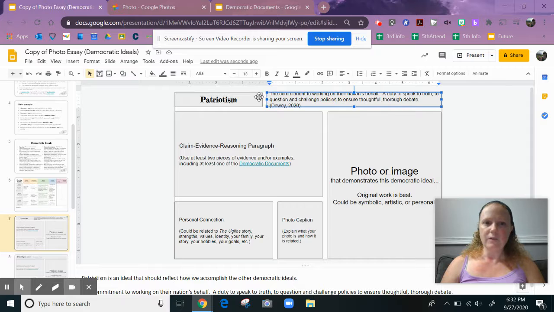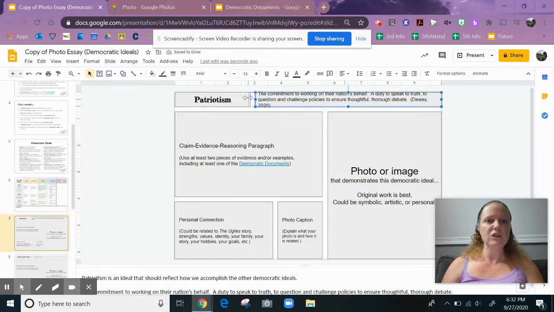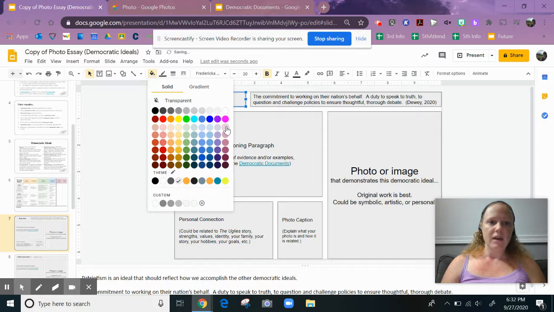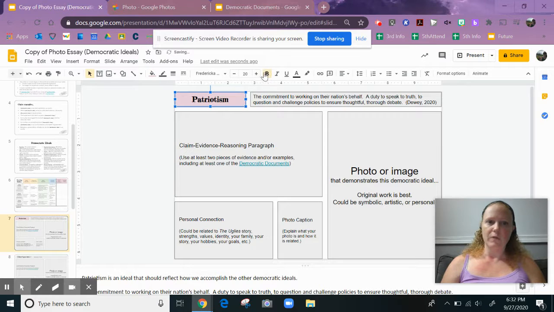Okay, now it's getting a little funky. I don't want to make that font too small, so I'm going to adjust this. You can change the format of anything on this page. It's for you and for you to show that you understand the ideals. Just make sure you get all the elements. So I'm going to keep adjusting that till I like it. Okay, and then I can change the colors here. If I want to change the font or if I want to make it bigger, I can do that.